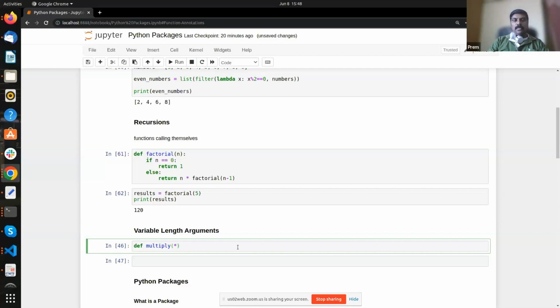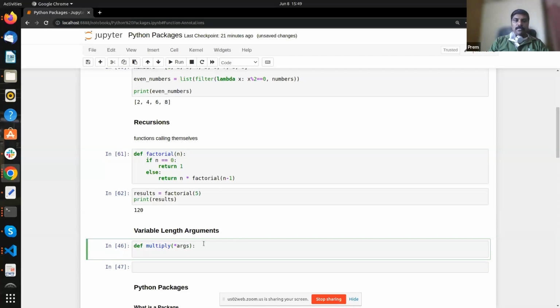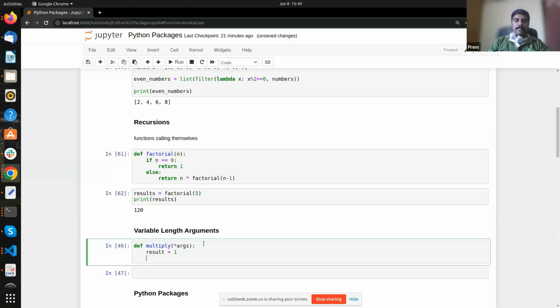So in that case, you can do a star args, which means that anything you pass can contain any number of values. Okay. So let's say first we will do a result equal to 1. We will define the result.